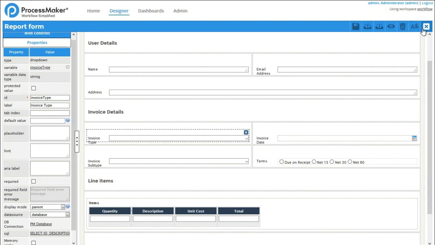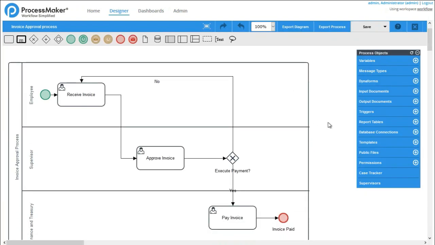Okay, so previously we've made a Dynaform for receive invoice, where an employee can fill in some data on a Dynaform. Now we're going to create another Dynaform where a supervisor is going to make an approval of the invoice the employee made.